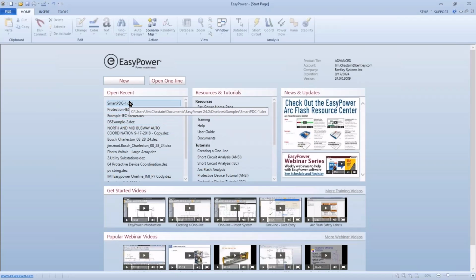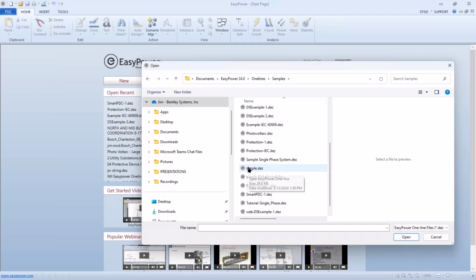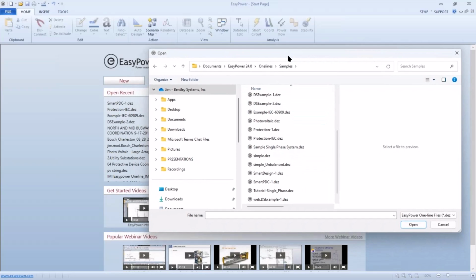So I'm going to use an example that's built into the tool. It's called SmartPDC. For those of you that don't know, once you've loaded the EasyPower tools, if you go to open a one line from the start screen, it takes you to My Documents, EasyPower 24.0, one lines, and in that folder, there's a sample folder. These are all pre-drawn one lines that you can utilize and play with and sharpen your skills without worrying about changing any project that you're working on.